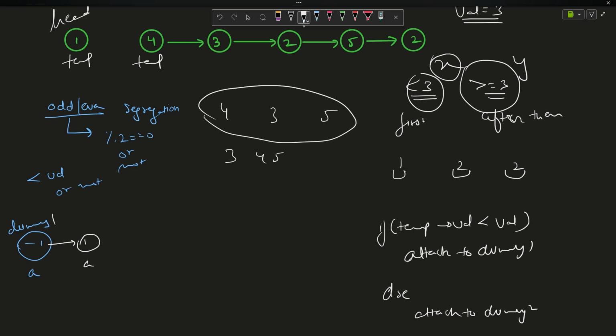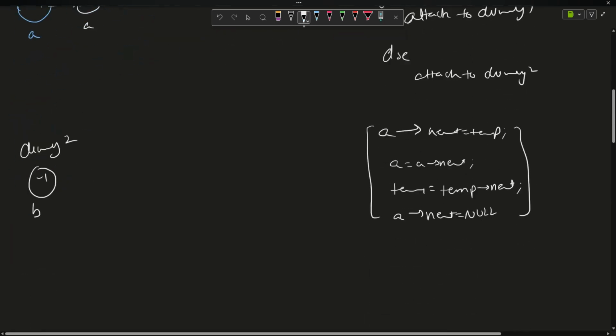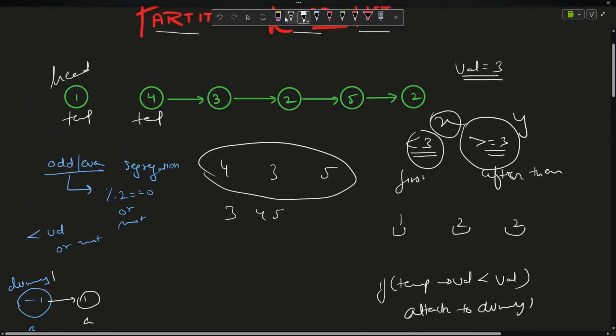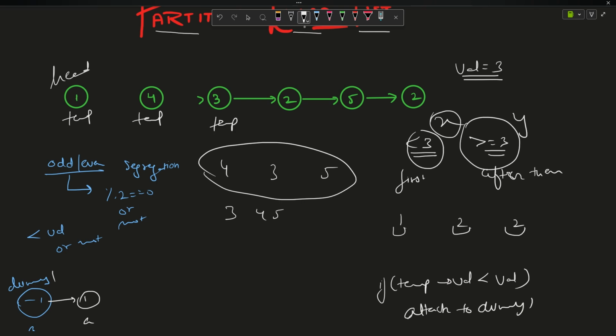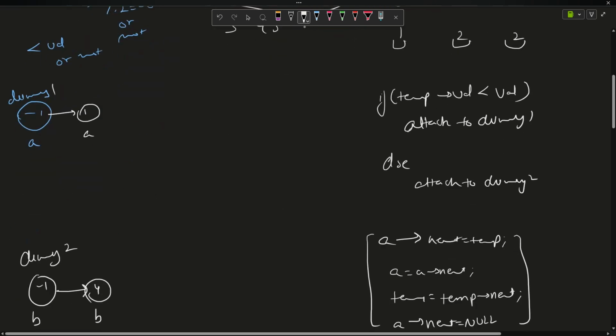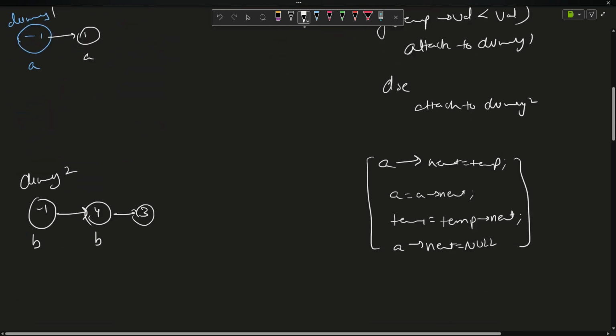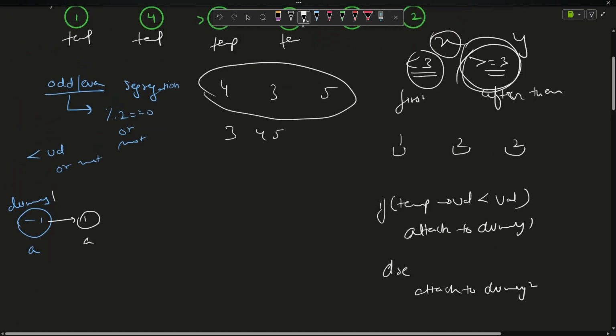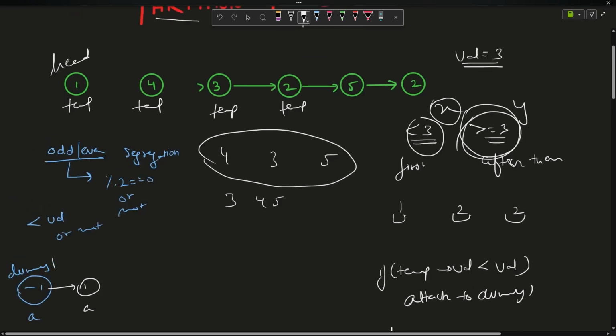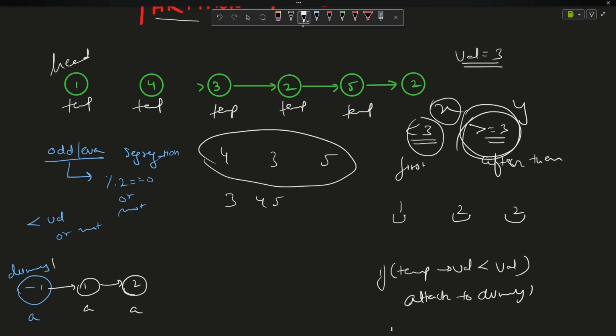So what will happen now? The temp value 4 is greater than or equal to 3, so 4 will get added here and b will be here. Again the connection will be rubbed off. Temp is here now, and again it will get attached to the second list, because 3 is greater than or equal to the given value 3. Temp is here now. 2 will get attached to the first list, so 2 here, a here, temp is here now. These connections are getting rubbed off, so don't worry about them.